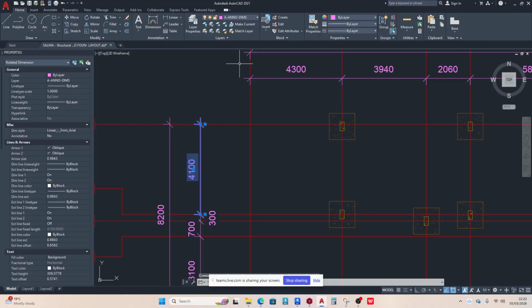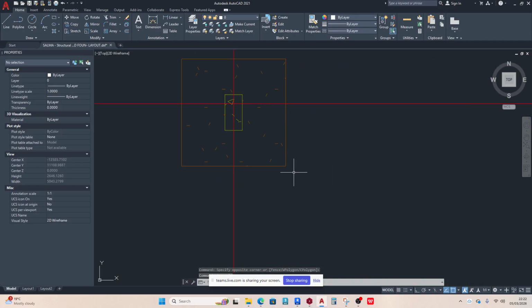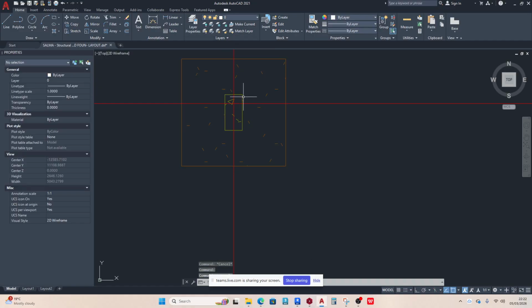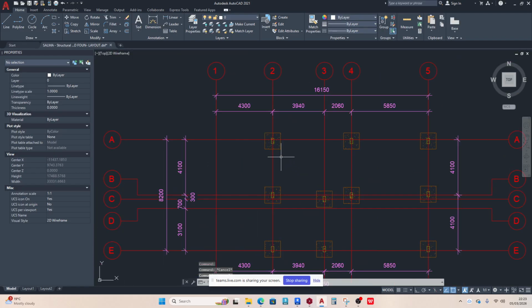So if I select this, it shows me that it's on the annotation dimensions layer, right? I deselect. If I click the footing, it shows me structure foundation. I know what layer that's on. If I click here, it shows me structural columns, right?